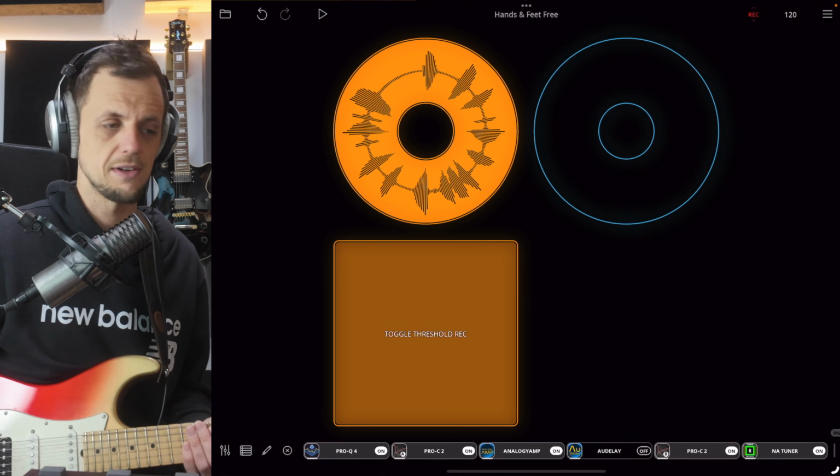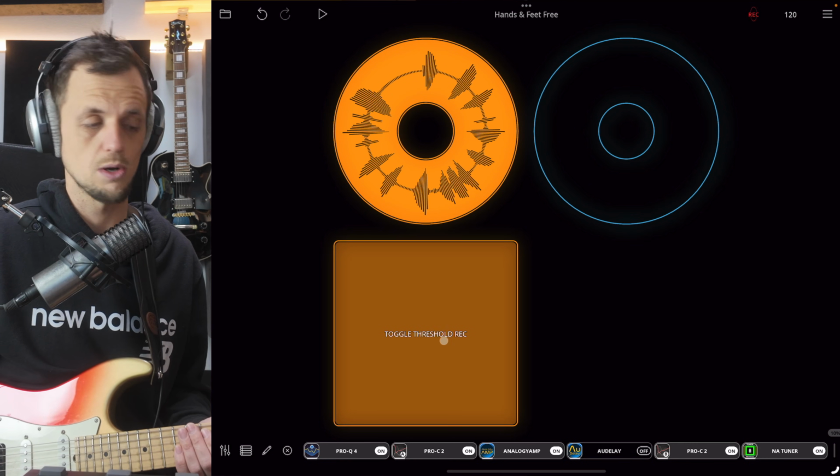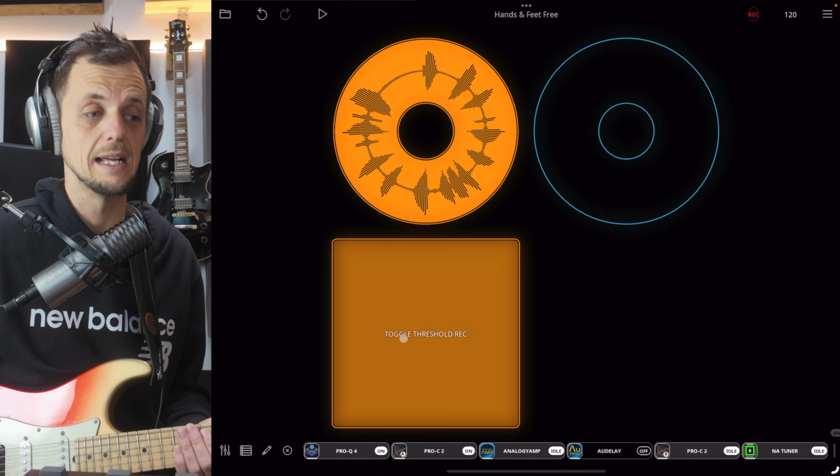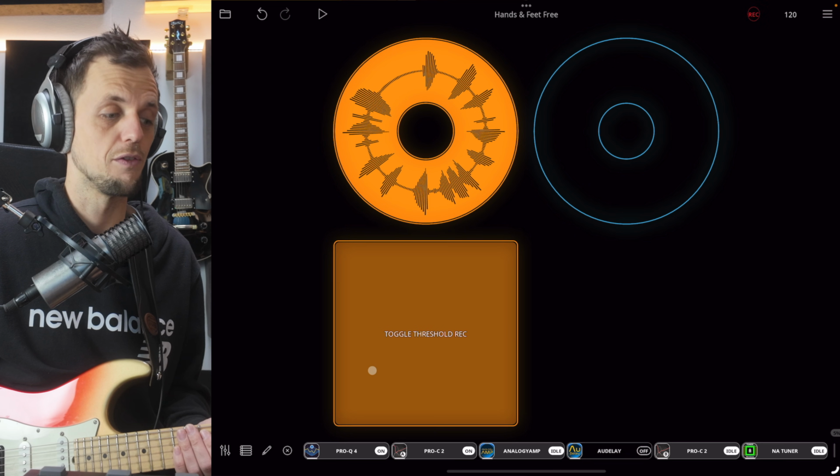You can even do clever things like on this screen here, I've got toggle threshold recording. This is a button that basically turns threshold recording on or off. And I'll get into that in future videos. But I just wanted you to see one more way in which you can start and stop recording inside Loopy Pro. You're now getting a good idea of the different ways it can be done.